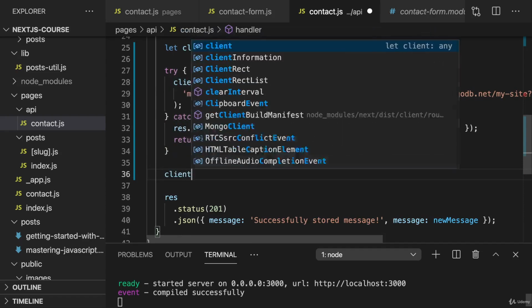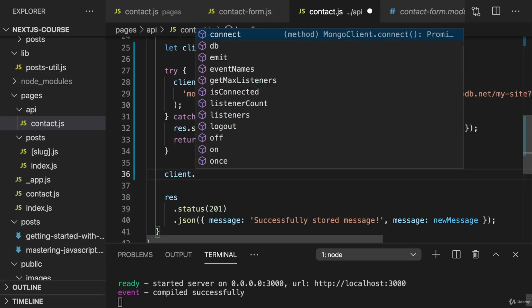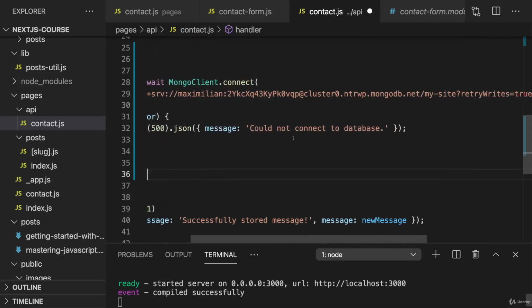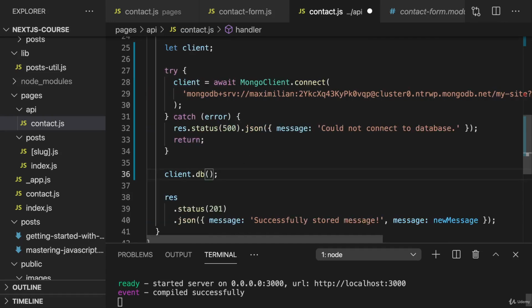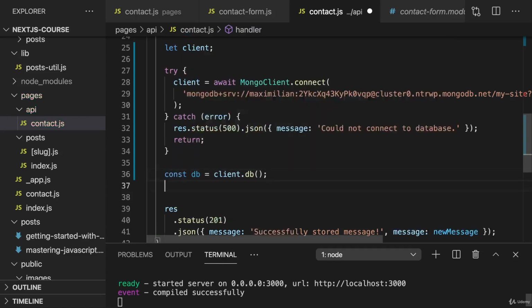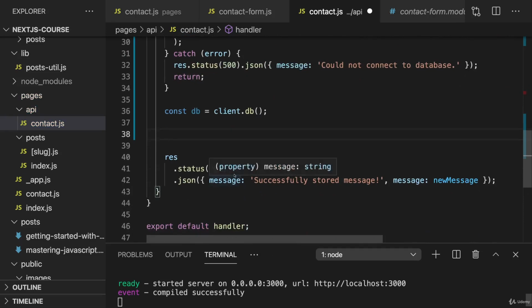So therefore here we can use the client to get access to the database to which we connected here, my site. We could also switch to a different database by passing its name as an argument, but I'll stick to the connected database here. So then we get access to that database. Whoops, that should be a const. And then we can interact with that database.